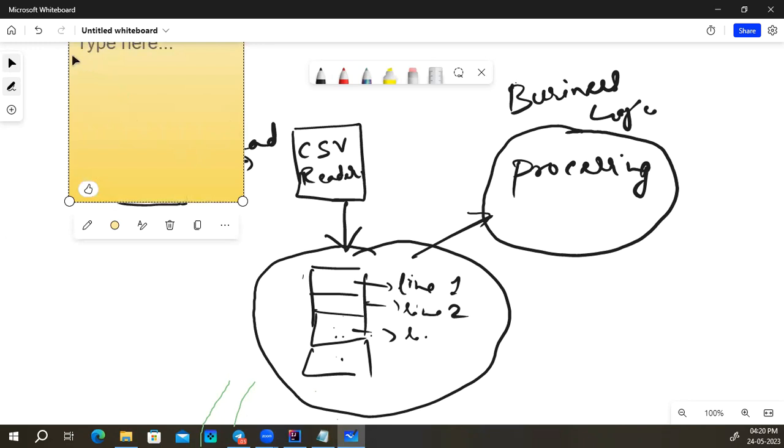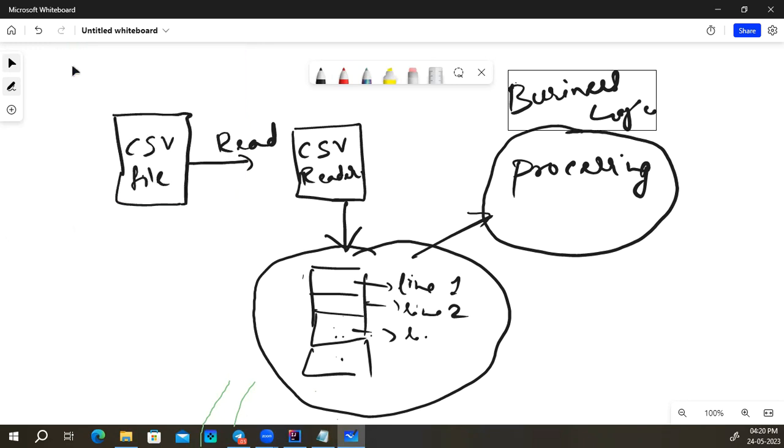So what did I say? I said this is the diagram which explains how we are reading from the CSV file. So you are into this, we are reading from the CSV file.